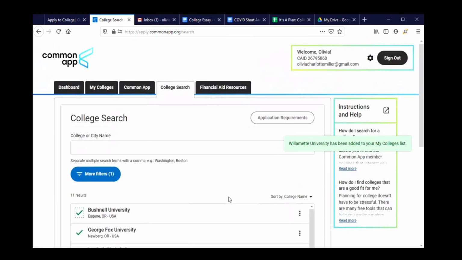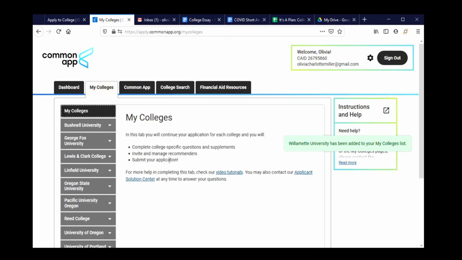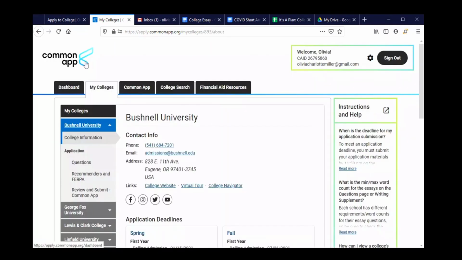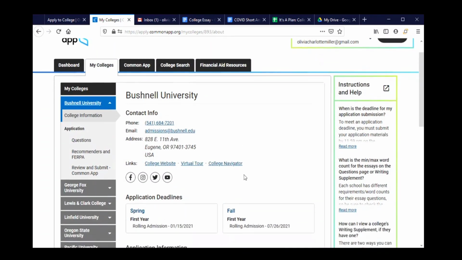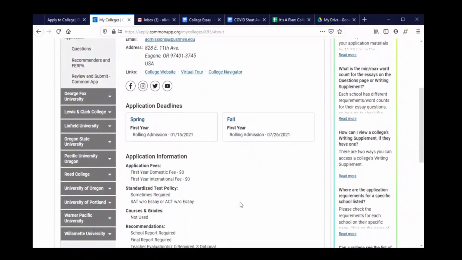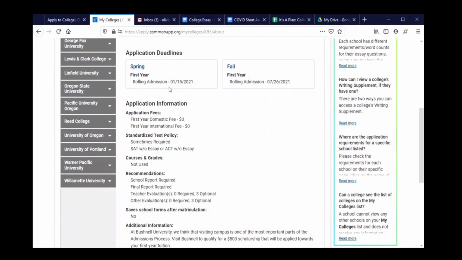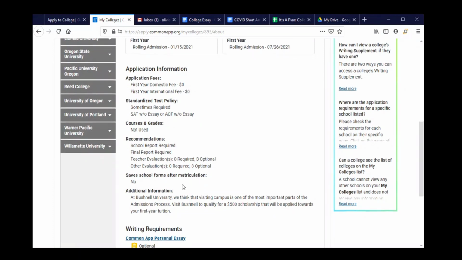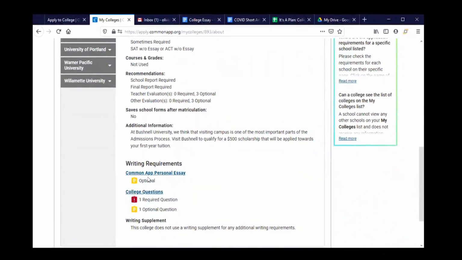And now what we'll see is that when we go to My Colleges, we have a list of all of the colleges that we're thinking about applying to, including information or a link to be able to get information about each of those colleges, what their deadlines are, and what is required of them, including whether or not, for example, that we'll need an essay or other required questions.